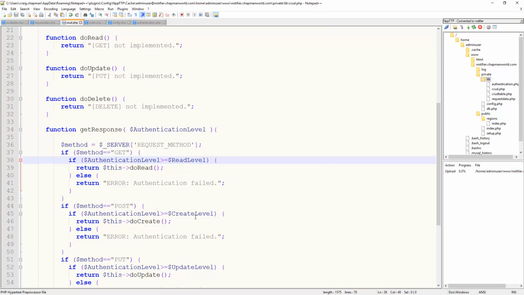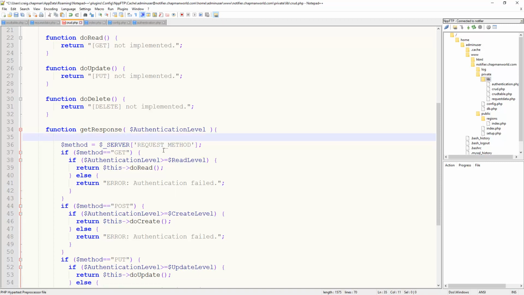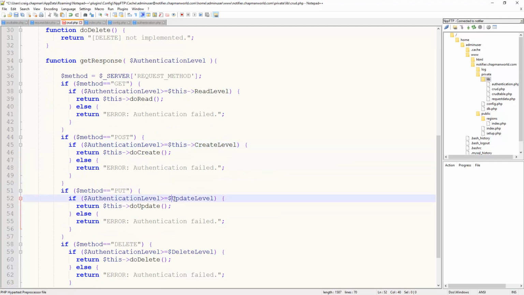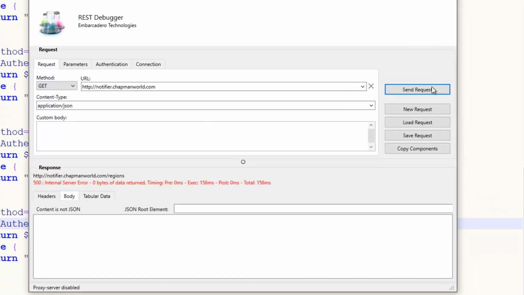Oh, I see why. Okay, so read level, create level, update level, and delete level are all 0 because they need to be global. No, they don't. They need to be assigned from this read level. Okay. So let's go ahead and put these values in, and we can test again. Authentication failed. Good.